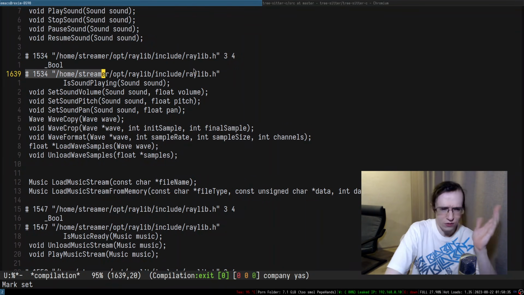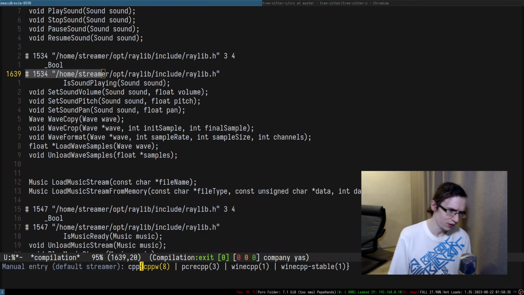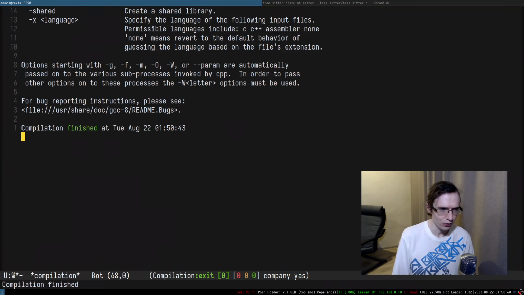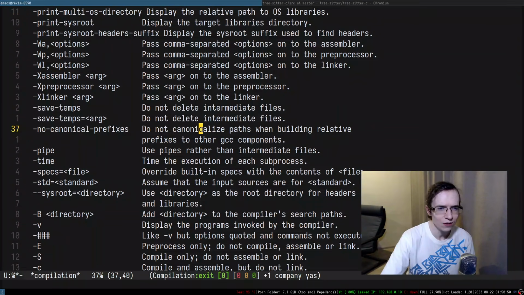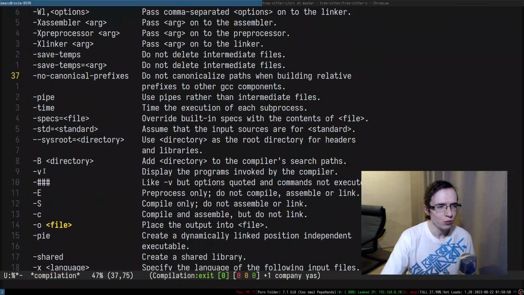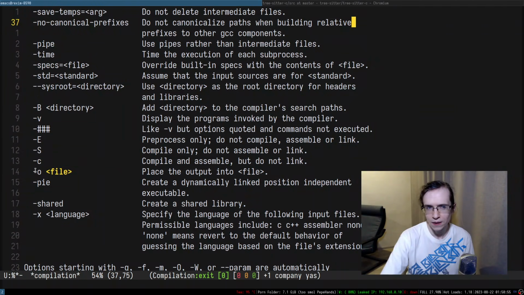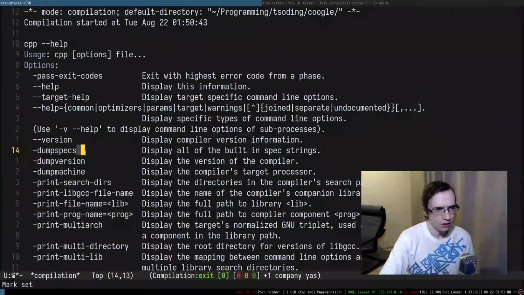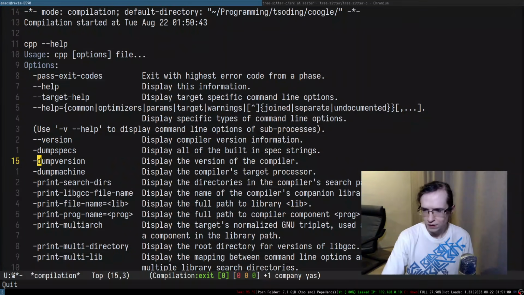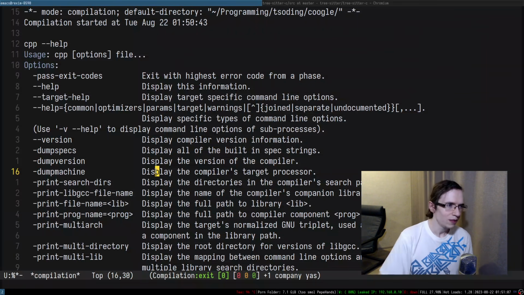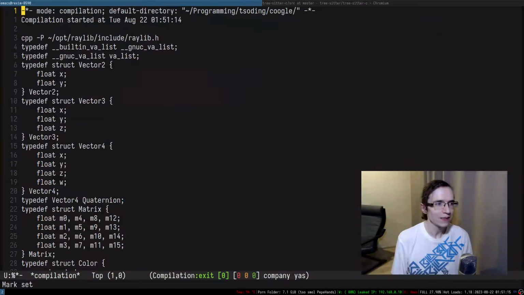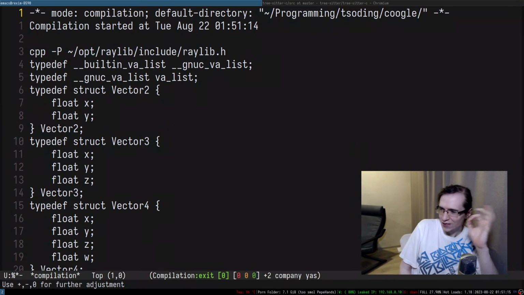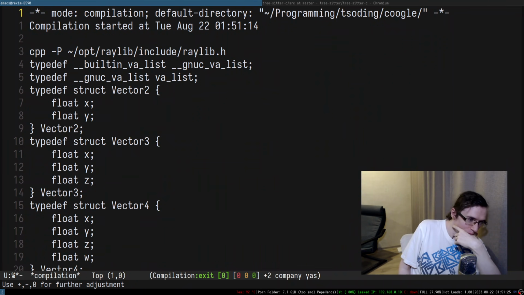There was a flag in CPP, if I remember correctly, that stops it from doing that, but I can never remember what it is called. I think it's not even listed in here, or maybe it's listed but I just can't find it. Non-canonical, do not canonize prefix file paths. Do you guys remember the flag to stop it from outputting these hash things? Minus P, people say minus P, right? Yeah, minus P. But for some reason it's not listed in here. It's a hidden, secret flag. The fact that it's not listed is what annoys me about this. Why don't you list it in there?